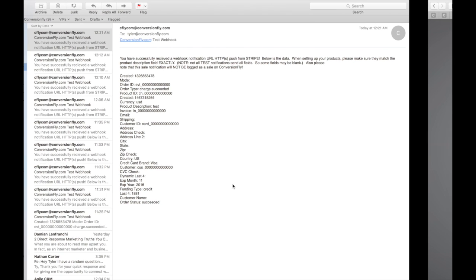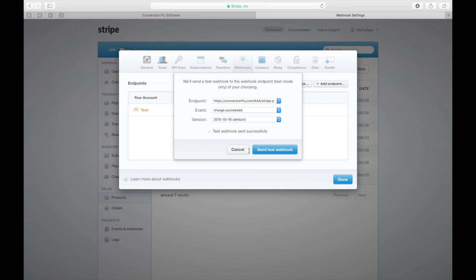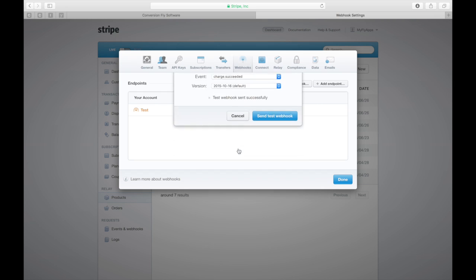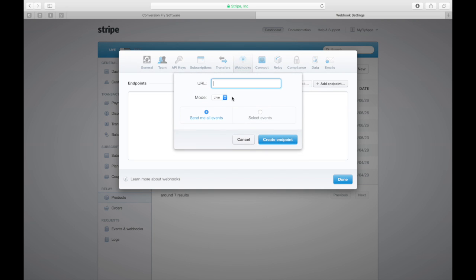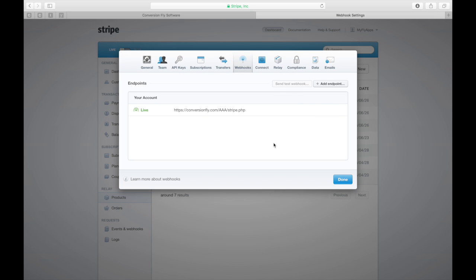Before we do that, let's hop back into Stripe, and we're going to take off this little test endpoint, and we're going to set everything live. So let's delete this endpoint, add this again, put in that same URL, make sure your mode is set to live, send all events again, create endpoint. And it's as easy as that. This is now live, so every transaction that comes through that is not a test transaction from Stripe is going to be sent over to Conversionfly, and we'll be logging that information.